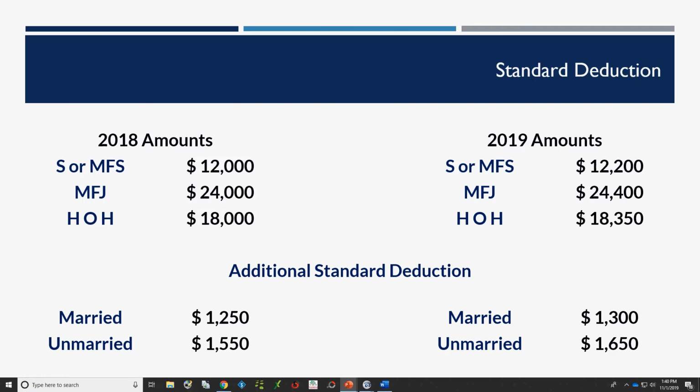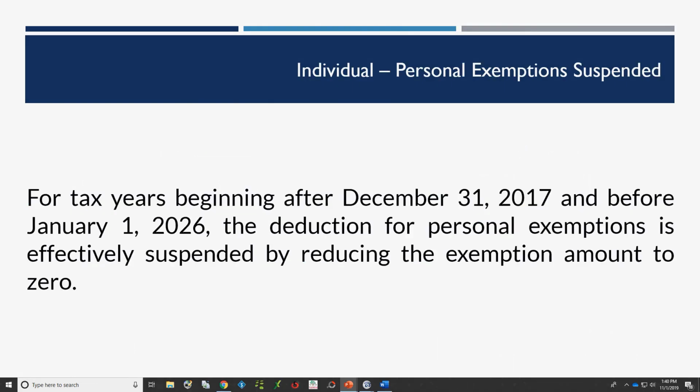Standard deductions amount went up $200 a person. Head of household went up $350. That's really the difference there. As a reminder, for tax years beginning after December 31st of 2017 and before 2026, the deduction for personal exemptions is effectively suspended by reducing the exemption amount to 0. So their personal exemptions are still gone, and they will remain gone until the 2026 tax year.